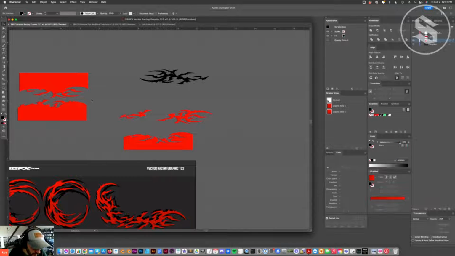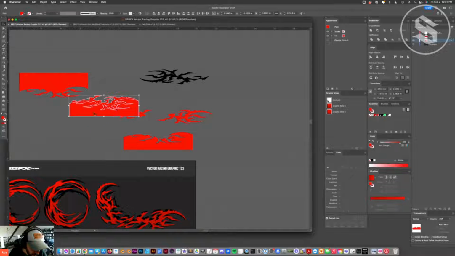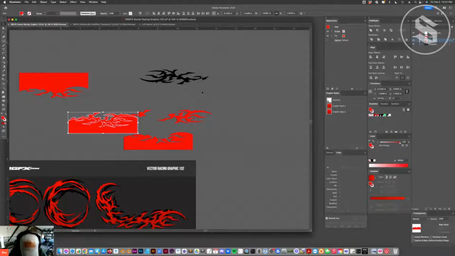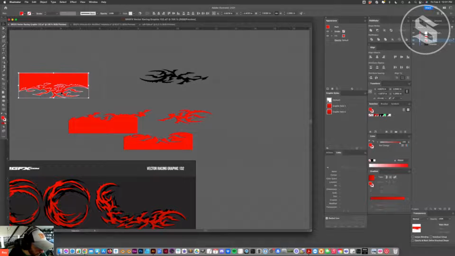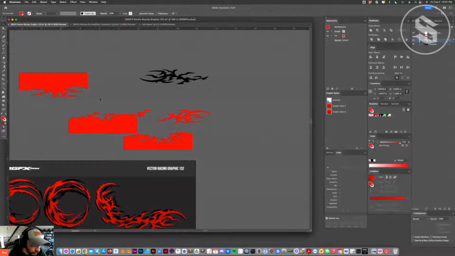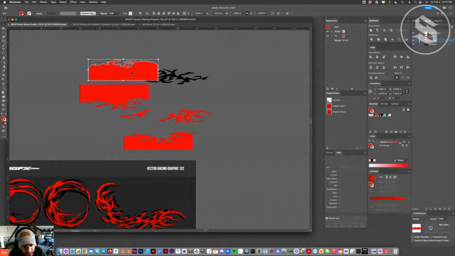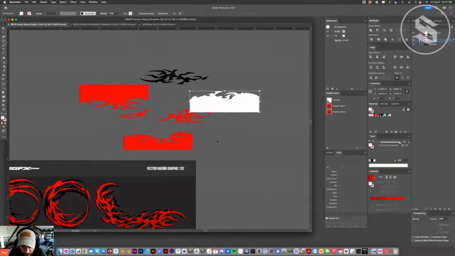So now I'm going to take this guy here and group it together. Actually, I'm just going to go ahead and weld it. I call it welding, it's combining paths. Do the same thing there on the top guy. And now what I'm going to do is, let's say we're wanting to do a blue and white car or something like that. So I'm going to turn this white. It's just going to be a totally different vibe.